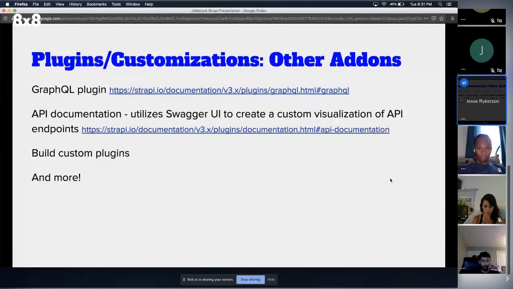Some other add-ons that people might commonly use. There's a GraphQL plugin. I know that's becoming more popular now. A lot of people like to use it. For API documentation, they utilize Swagger, which again, there are a lot of plugins added on to Strapi that are also open source projects.